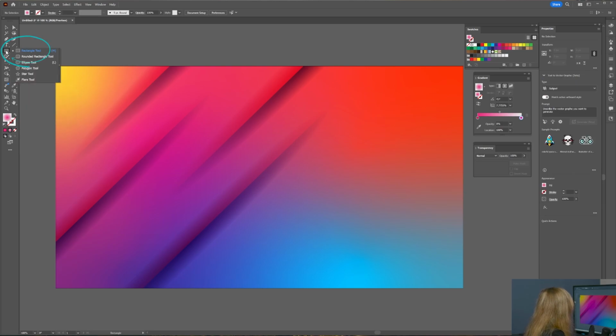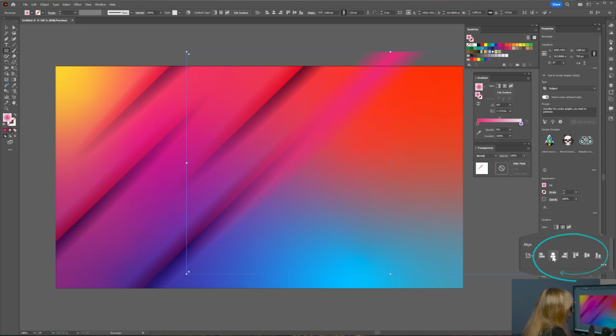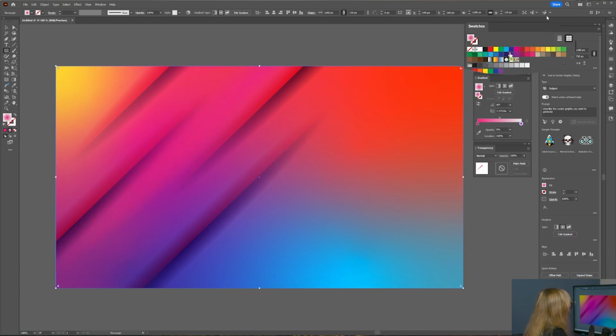And the last step will be adding a texture. Let's activate the Rectangle tool once again. Create a rectangle with the sizes of your artboard. In my case it's 2080 by 720 pixels. Let's put it in the middle of our artboard. Recolor it to black.